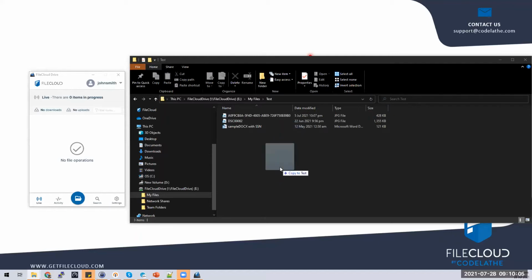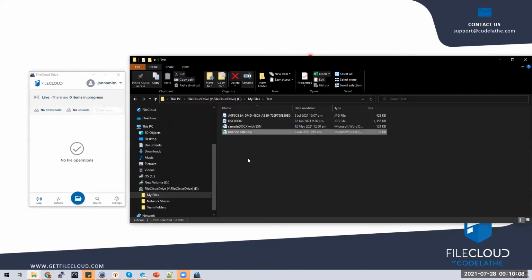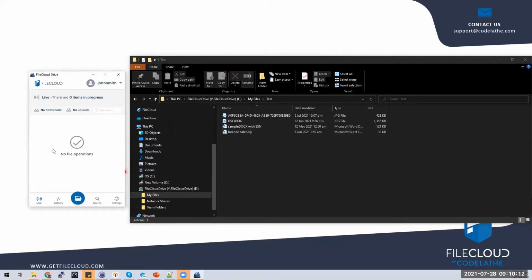Okay, I've got an Excel file that I'm dropping into my test folder, and you should be able to see the live action going on here. So it was a quick one because it was actually a fairly small file, but if the files are larger, the activities would also be showing up in here. It's the same as the file operations as what you would be seeing from the web user interface.